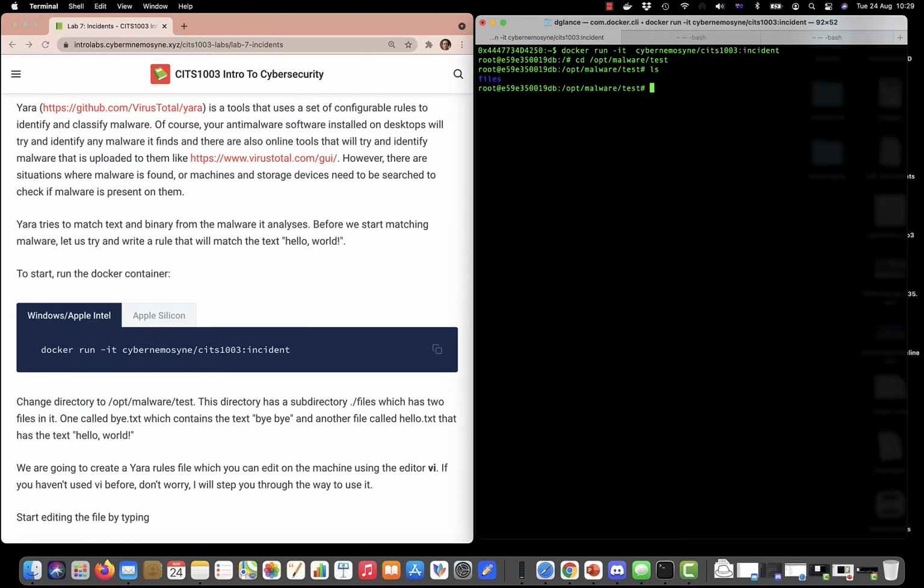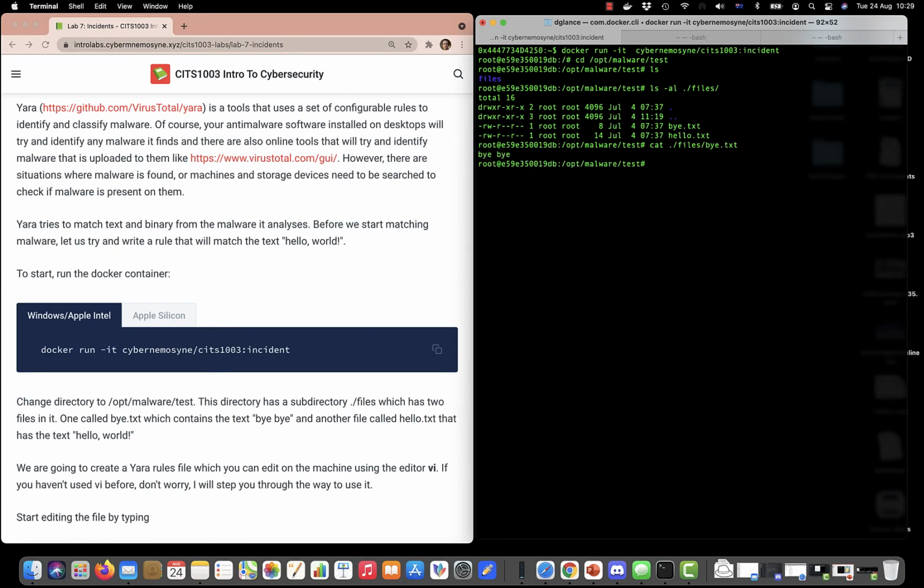If we do an ls there, we've got a directory called files. If we go into files, we have two files in it, bye and hello. If we have a look at those files, bye just has bye-bye in it, and hello.txt has hello world.